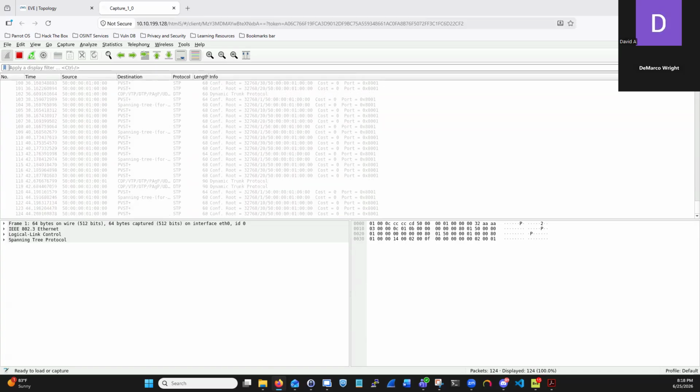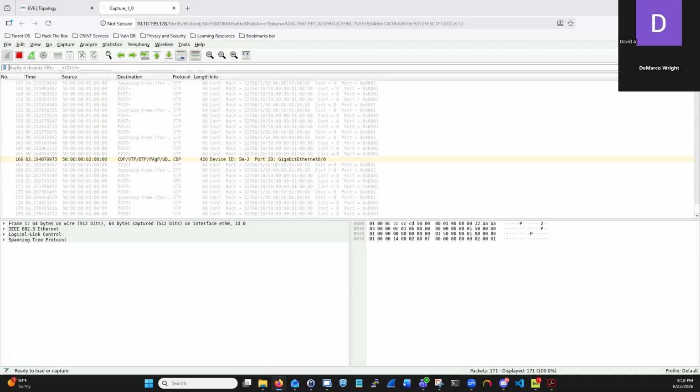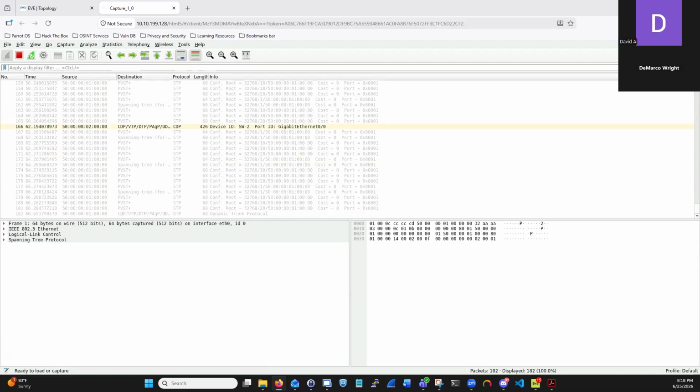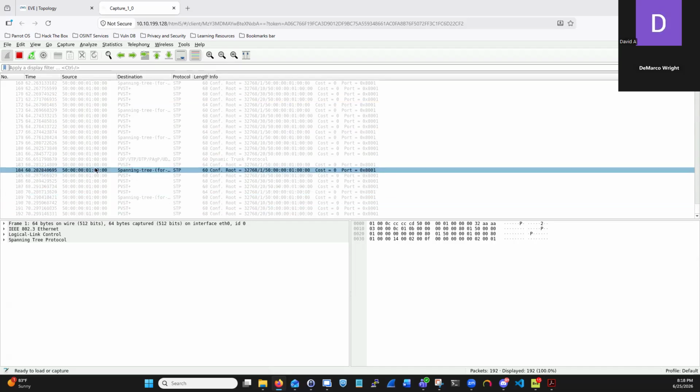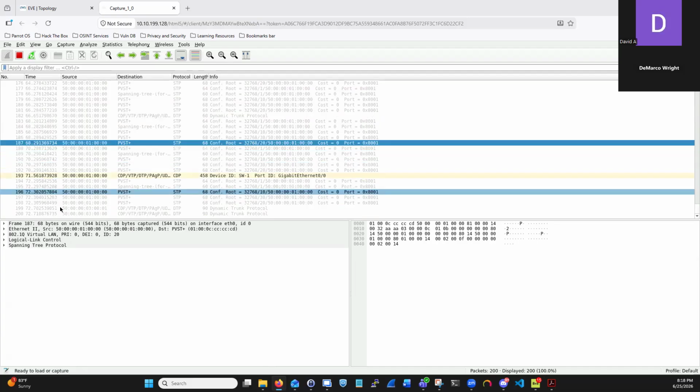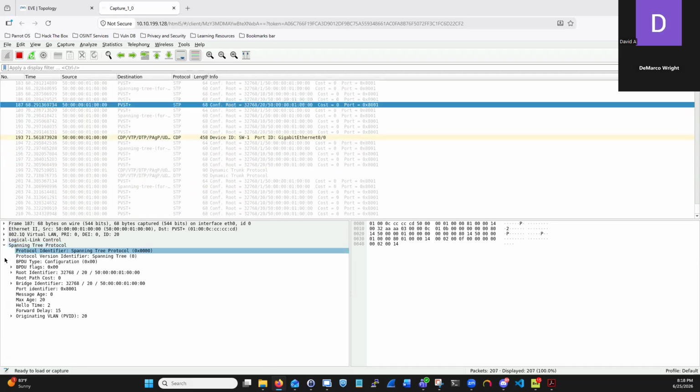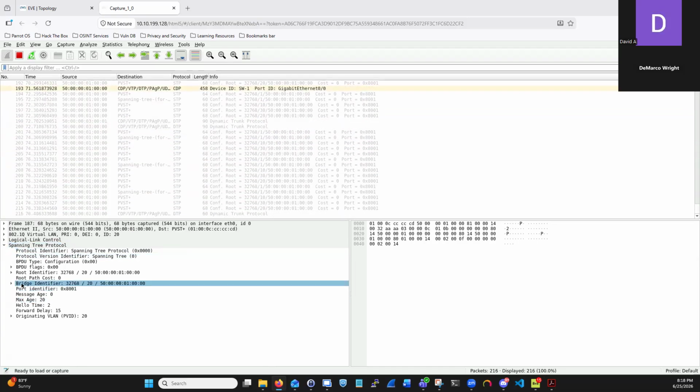But here's the thing. When those designated switches are forwarding those hello BPDUs, each switch sets the root cost to the local switch's calculated root cost, and that switch also sets the sender's bridge ID to its own. It's going to set that value to its own. Let me click on a random spanning tree frame. Here's what I mean.